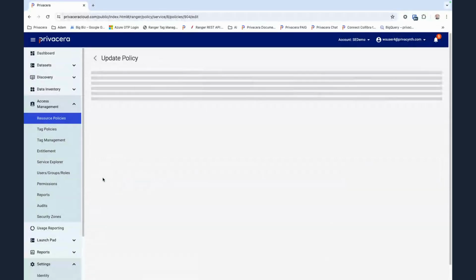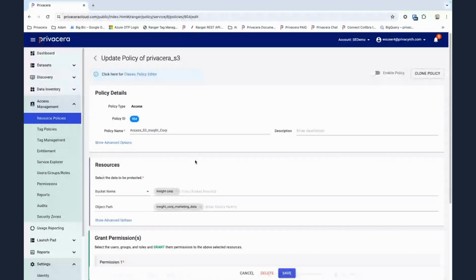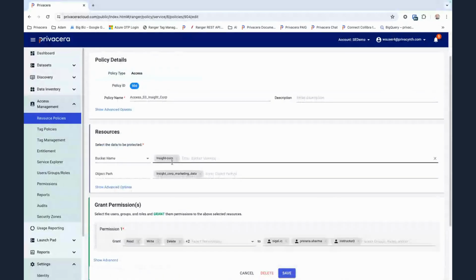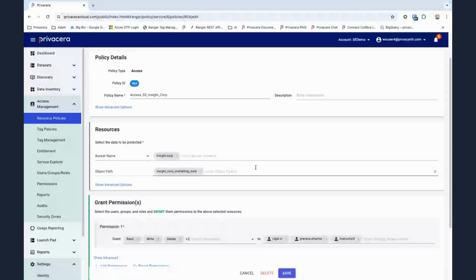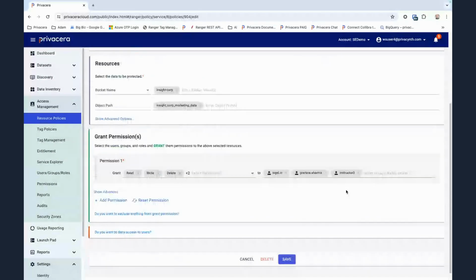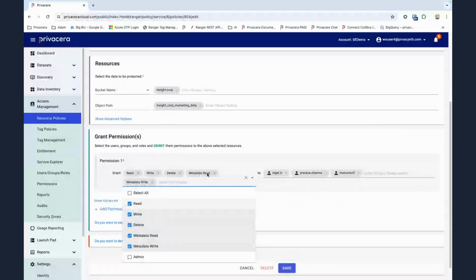So you'll say, I want to create this policy for the entire bucket Insight Corp and the object within that path, marketing data. And so in this case, these users on the right have these permissions: read, write, delete, metadata, read and write as well.